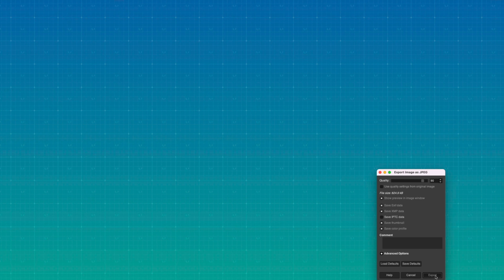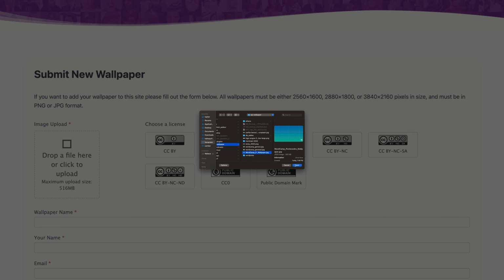Then close the GIMP. And now we can go to WP Wallpaper. And I'll actually make this big so we don't have to zoom around. So in the top right, we go to upload. Click to upload it. The PNG we had was 1.1 meg. And as you can see, our max upload here is 516. So that's no good. So we're going to come over here and grab the JPEG that we made. And there it is.